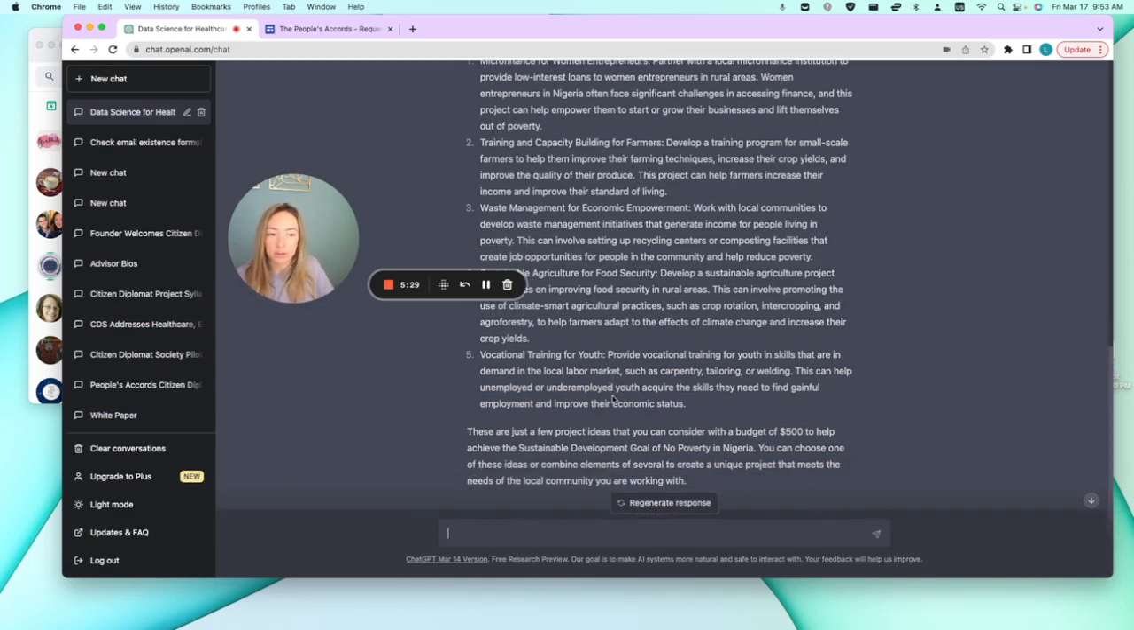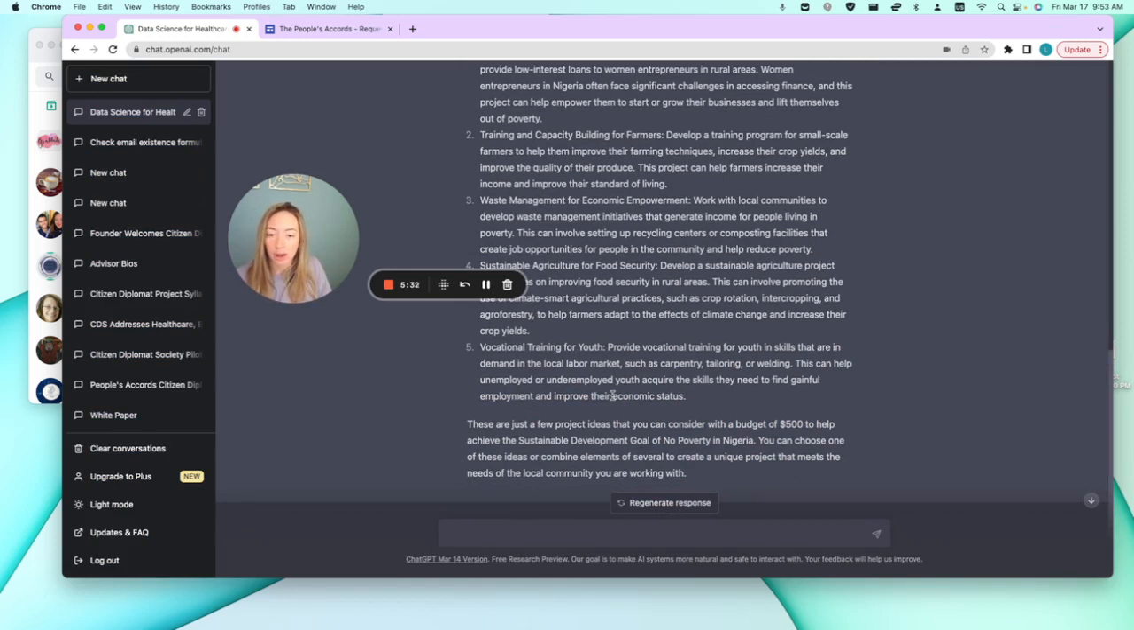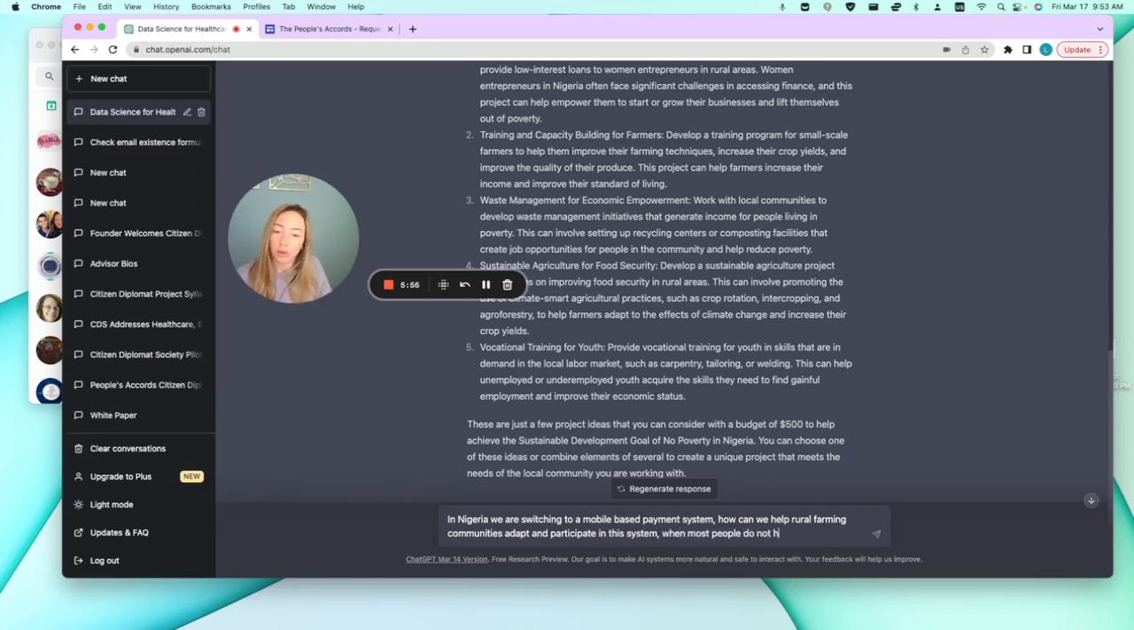And I'm going to use one of the questions that came from the workshop on Wednesday, where he asked, so in Nigeria, we are switching to a mobile-based payment system. How can we help rural farming communities adapt and participate in this system where most people do not have a smartphone or access to stable internet?